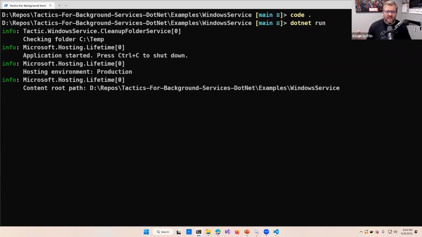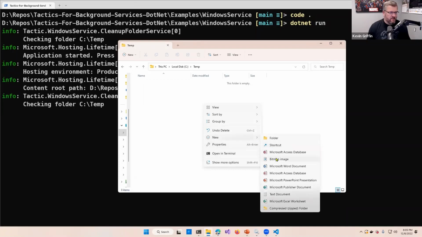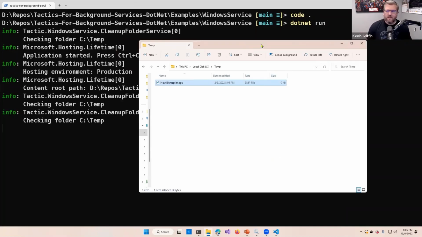In the old way, you had to do a little bit of heavy lifting to get a debug run and then your actual production run when you went to actual Windows services. So this is in here checking our folder. Let me go open that in good old, what you call it. All right, I'm just going to add a random file in here. So, bitmap there. And remember, it's 1 minute.